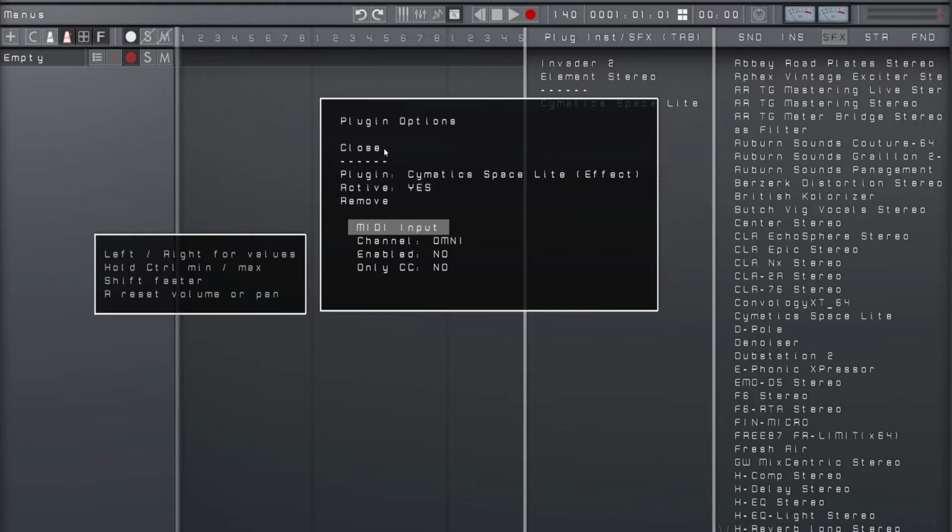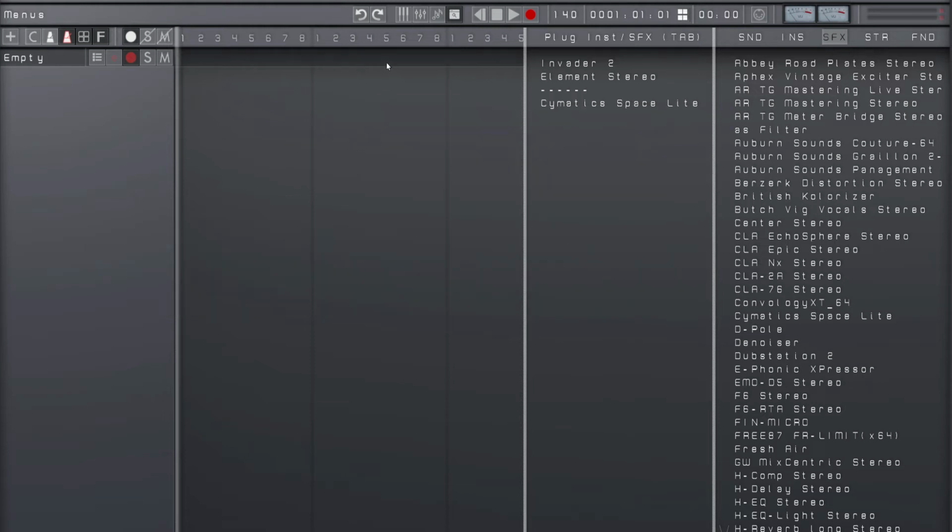And the effects don't have that many options. It's just the MIDI information, which by default is off, and that's it. But now my MIDI input should be working already. So let's see.